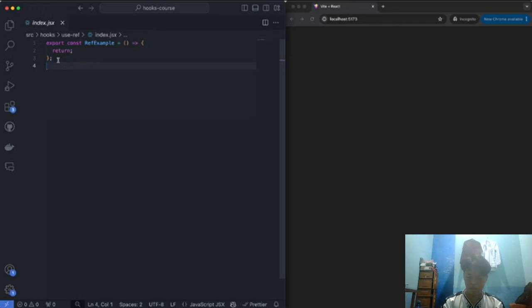So if you ever have a variable that you want to keep information of, but you don't want to display in the UI, meaning you don't want its value change to affect the re-render of your component, you could use the useRef hook. So let's start with the first example, which is accessing DOM elements directly, because that one is one of the coolest ones.